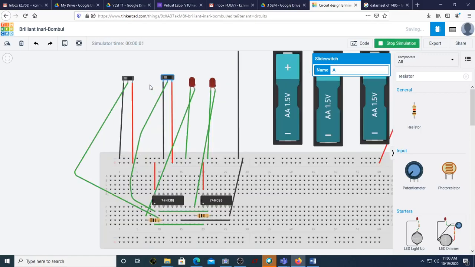Now we can see, since both of them are sliding to this side, it is 0. I'll make one of them high. You can see I made B 1, A is 0. That's why sum is 1, whereas carry is 0. Suppose you make this 0 again and make this 1, A has been made 1 and B is 0. So sum is 1, carry is still 0. If you make both of them 1, you can see carry is becoming 1, but sum is 0. This way you can comfortably do the experiment.